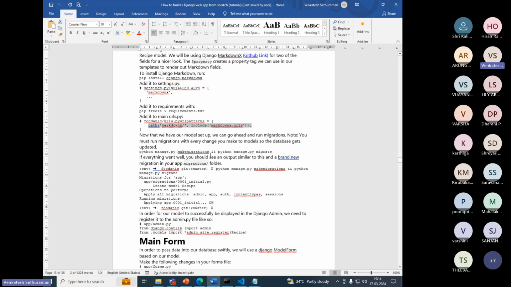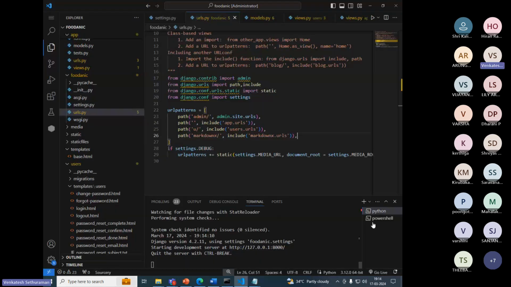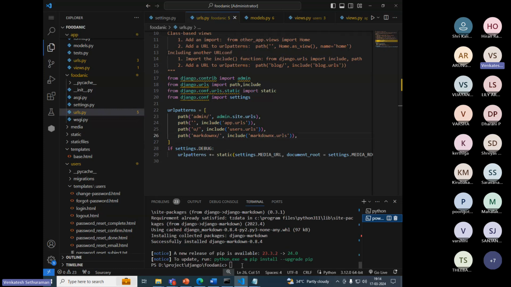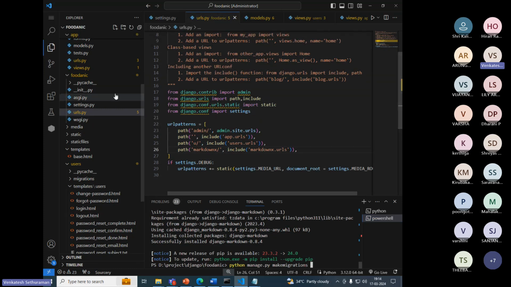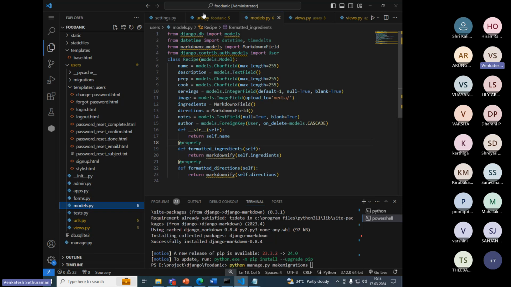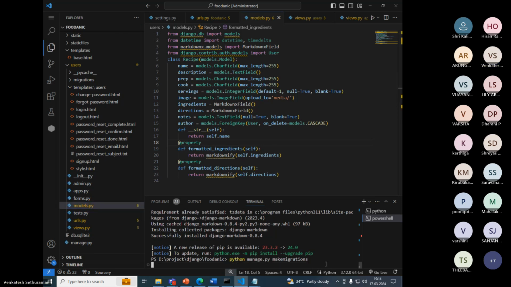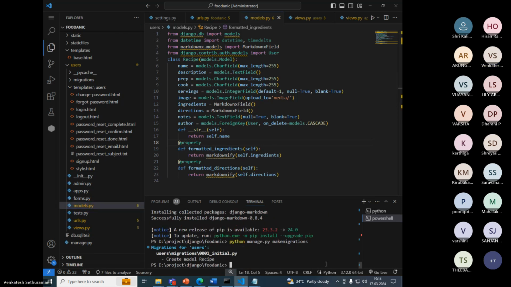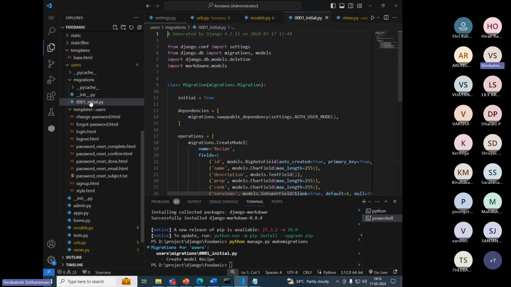Now I have to make migration. Make migration means it has to create the tables for the particular models which I have given in the user. See, it is called recipe, which is the table name. So I have run make migration. Here automatically there is a file called initial.py.